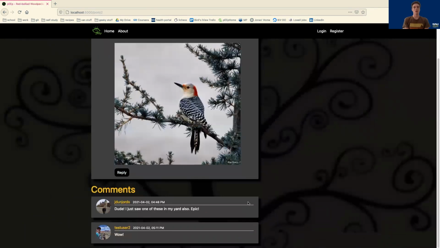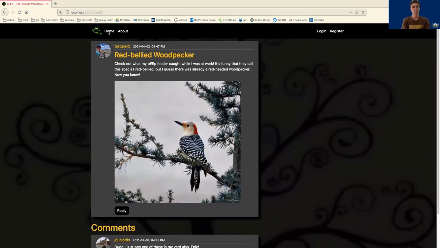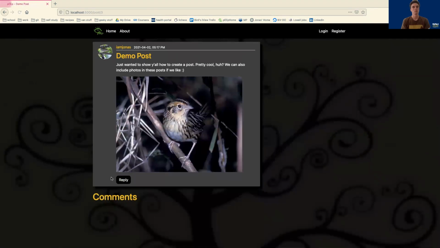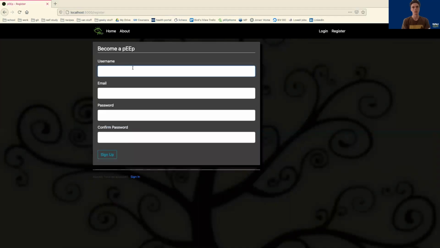So you can see all the comments that users have made on this post. So no users have made a post or a comment on that post. As he clicked reply, you can see that you need to have an account to be able to reply. Given that he didn't have one, he's going to make an account right now.